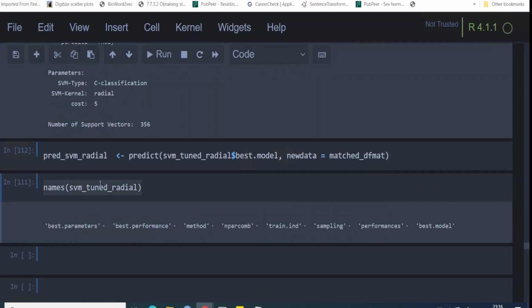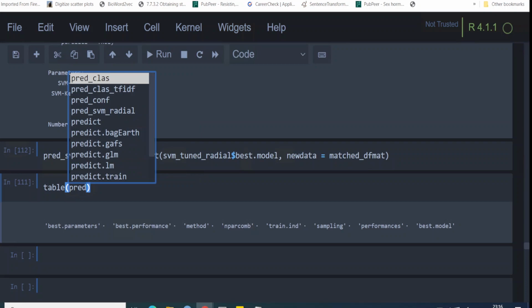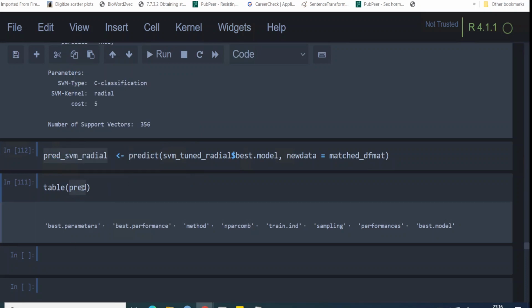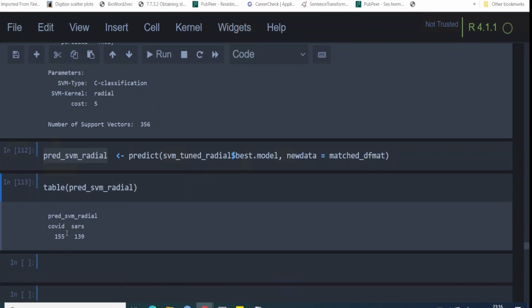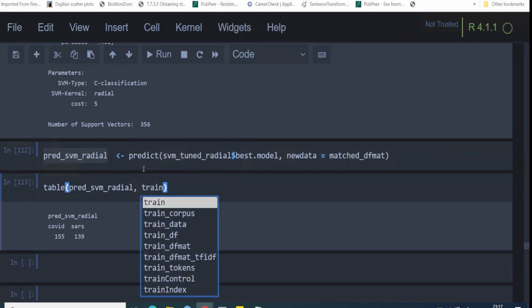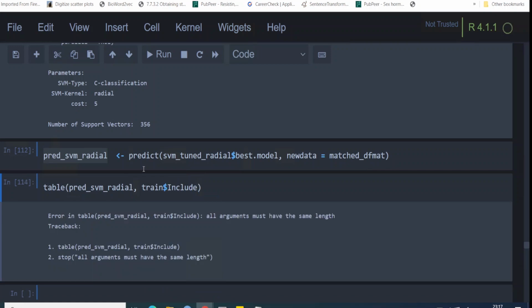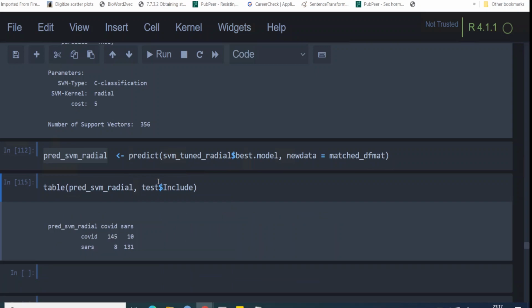If you want a table, then we can use pred SVM radial. That's what we did. We already have about 155 of the 300-something documents classified as COVID, and the other ones as SARS. But you can also add the train, and then you can have the 2x2 table. No, I'm not using the train. Instead, it should be test, sorry, otherwise it will not match.